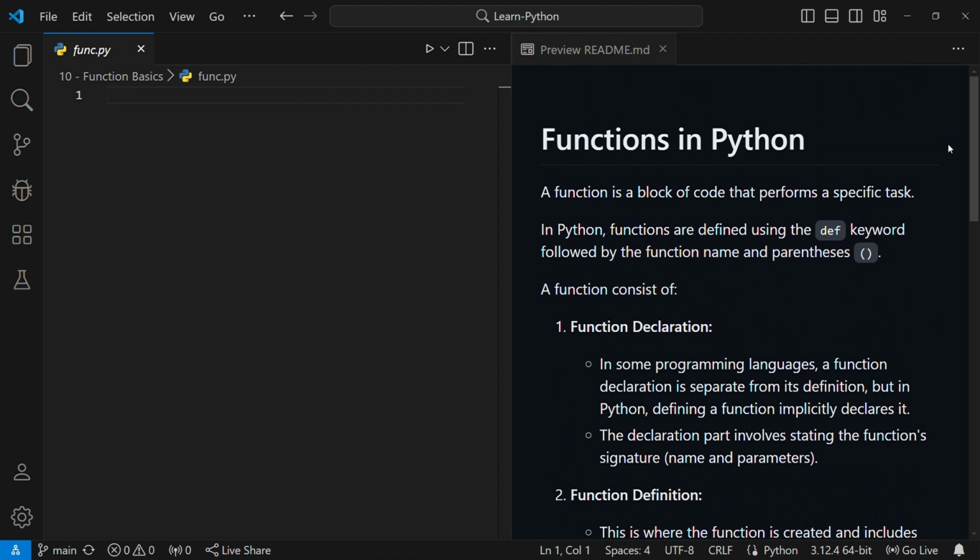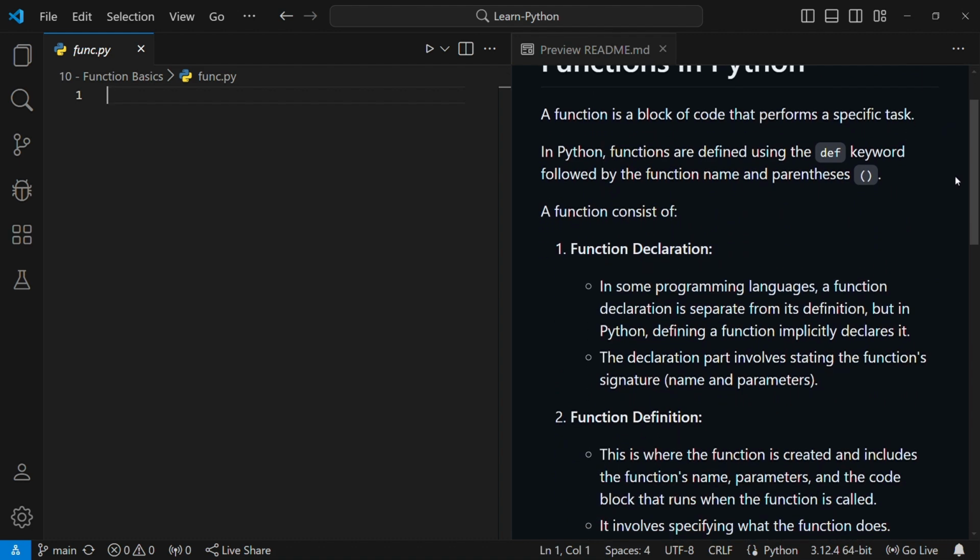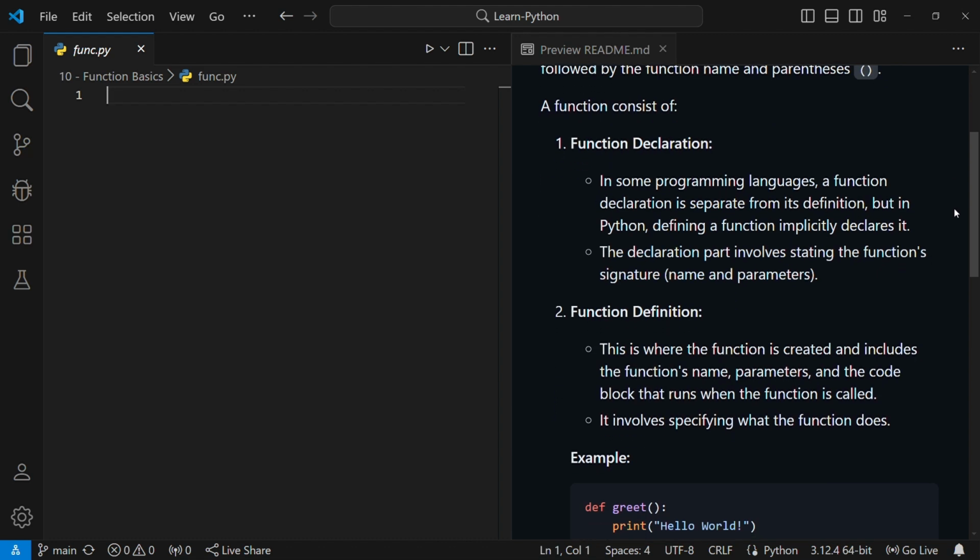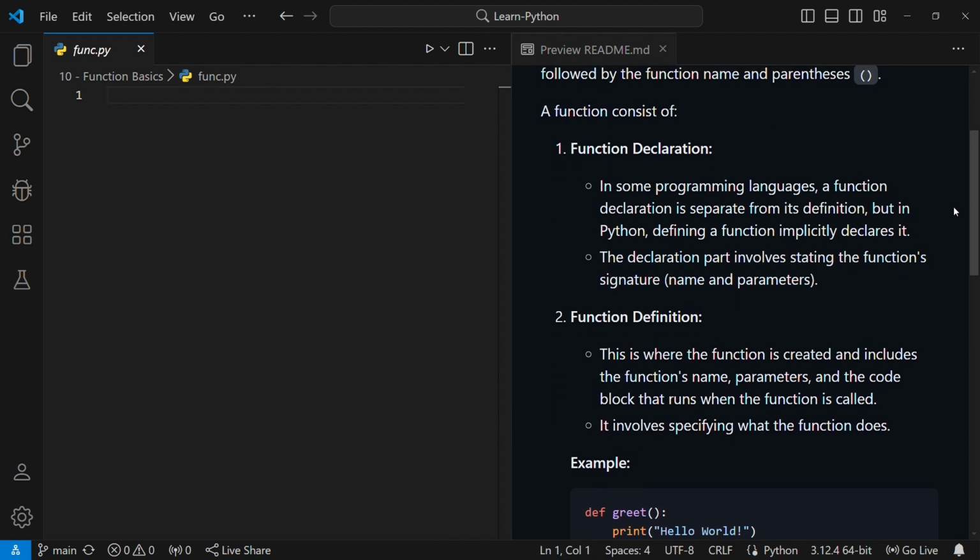In Python, there is no separate function declaration. Just like we saw with variables, there's nothing like variable declaration. We declare as we assign at the same time. It's the same thing with functions. We just declare the function as we define it.